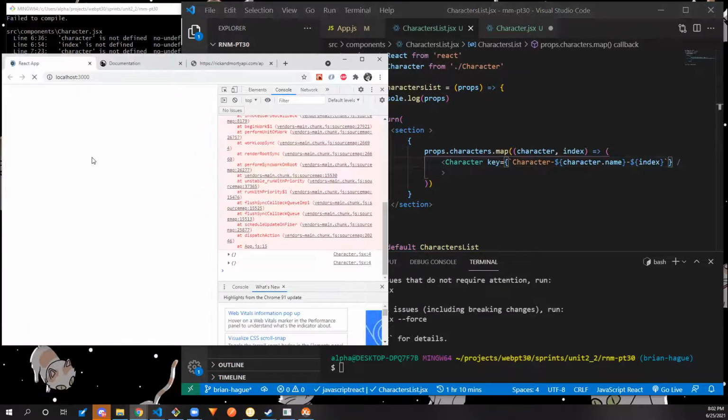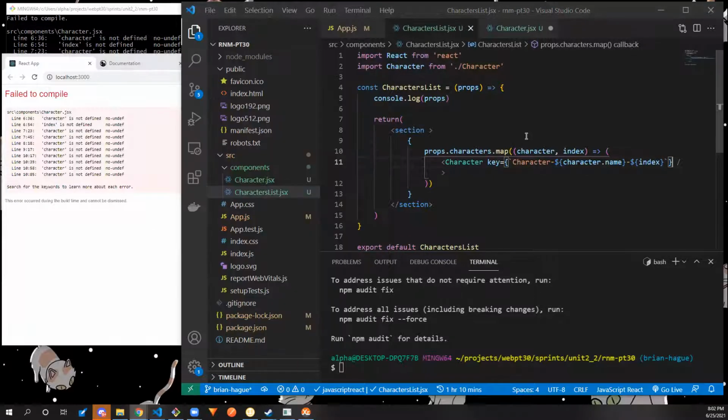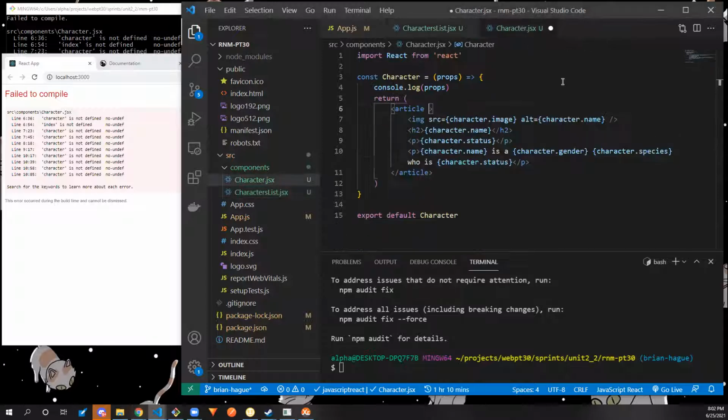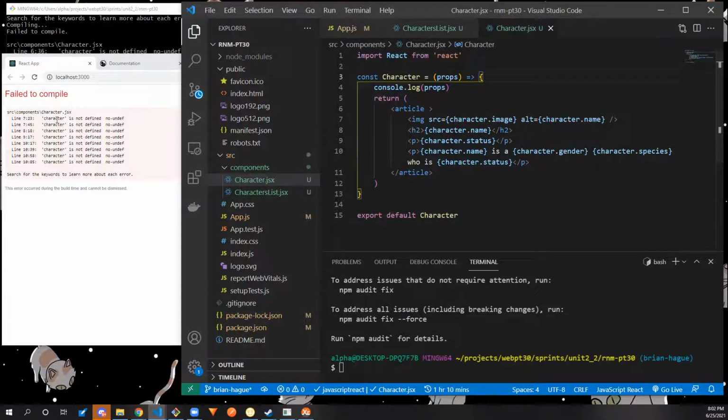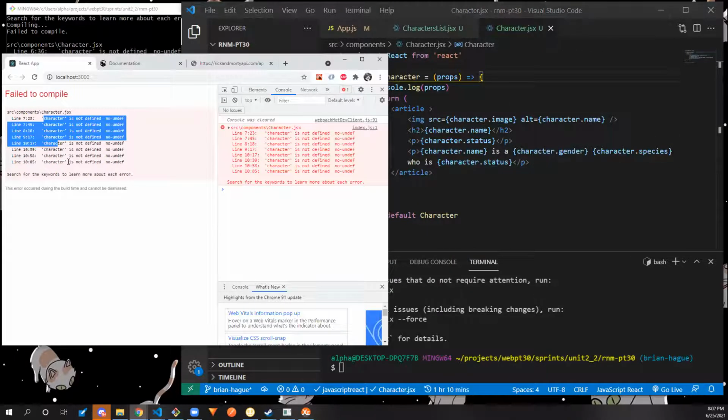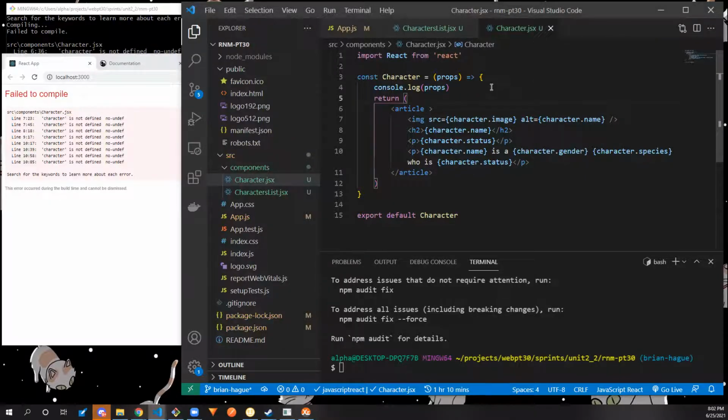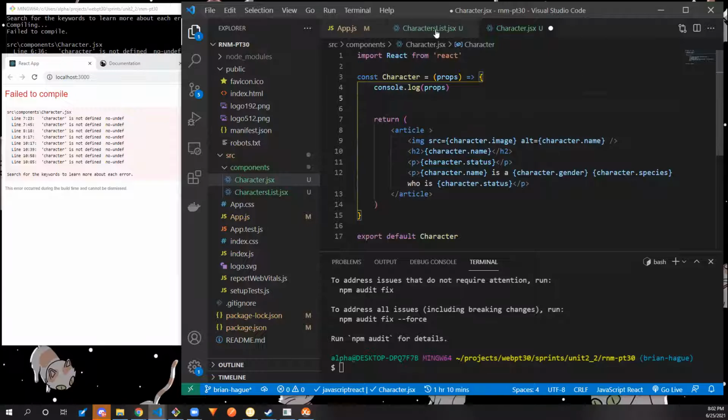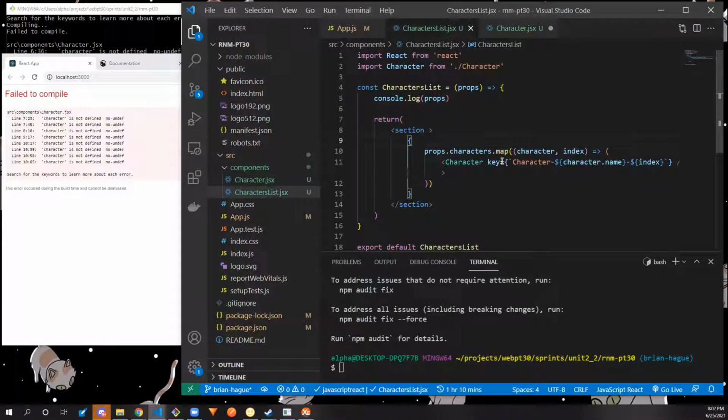I can refresh this, and I guess I can save it. All right, so now we don't have character index. We just have this character. So this is where destructuring becomes interesting. So I need to pass in my character into here.